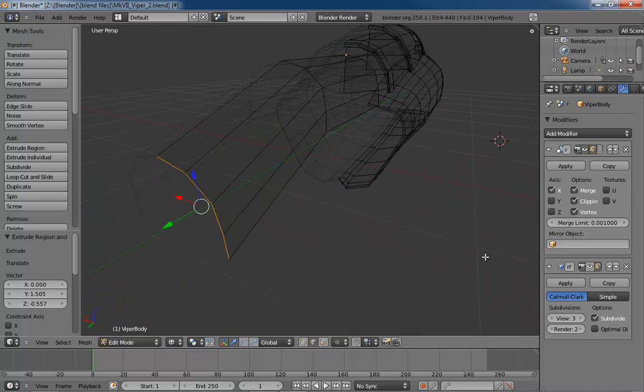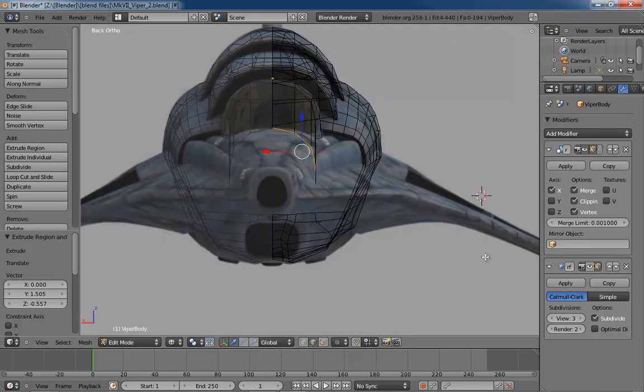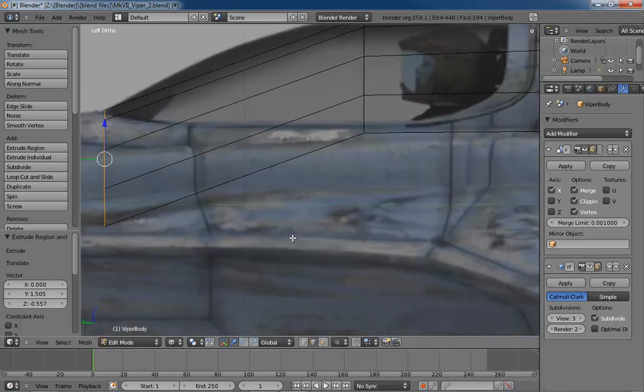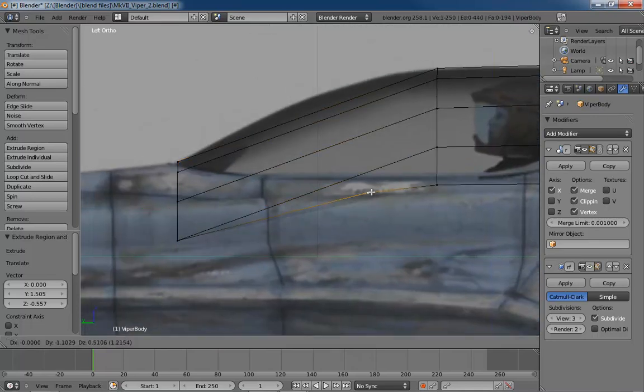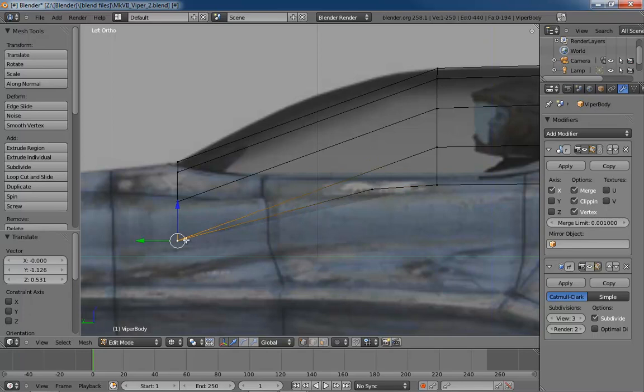Now, let's see, there's a couple of different ways we could go about doing this. If I stay back here, then we could grab vertices, and I could just start pulling verts to sort of outline the edge of the canopy.